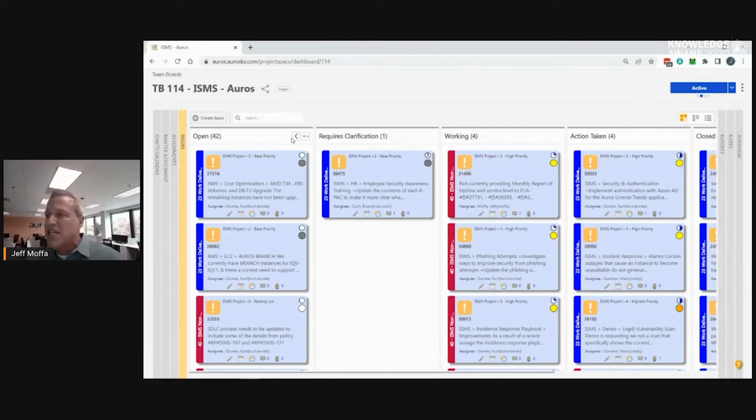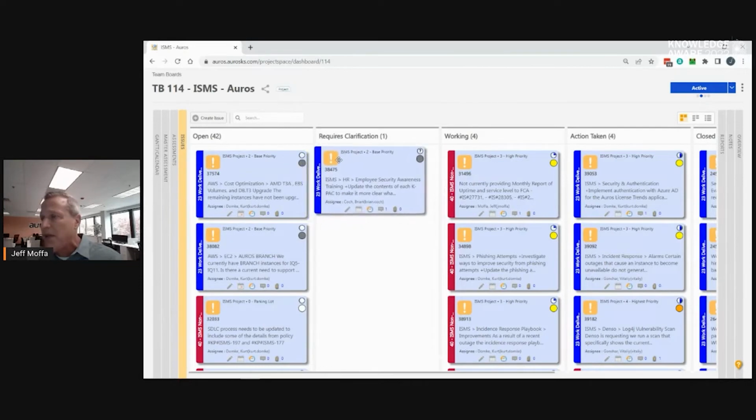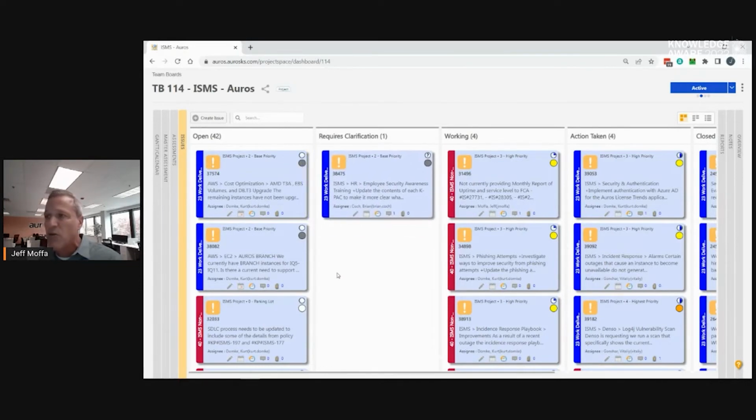So across the top are columns that represent different phases of the work. This is really our information security management system, or ISMS. These are real issues that we are working on. We've got quite a backlog, and you can drag and drop these cards from column to column as you're working on them, and you can visualize the work in progress.